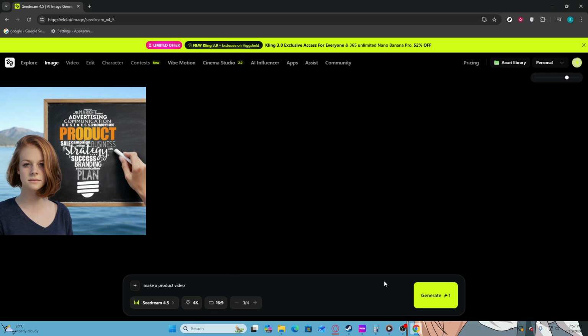Finally, click on the Generate button to create your video. This action will initiate the processing. Depending on the complexity of your video and your internet speed, this may take several moments. A progress bar may appear, indicating the status of your video generation.